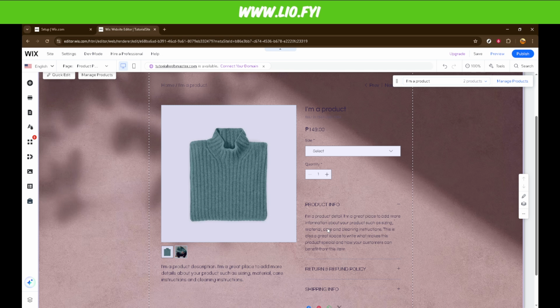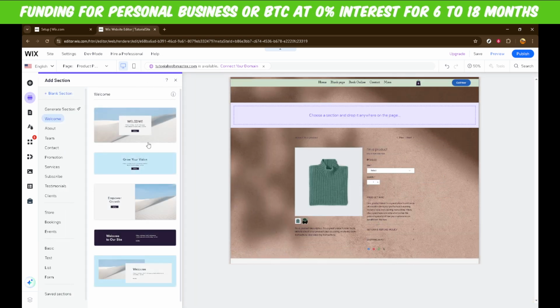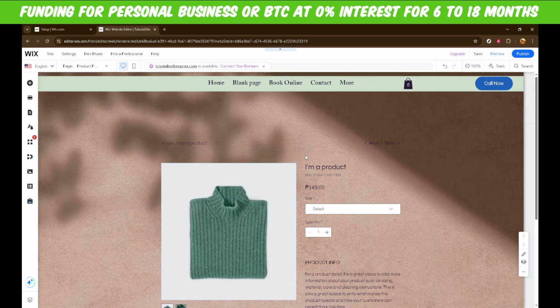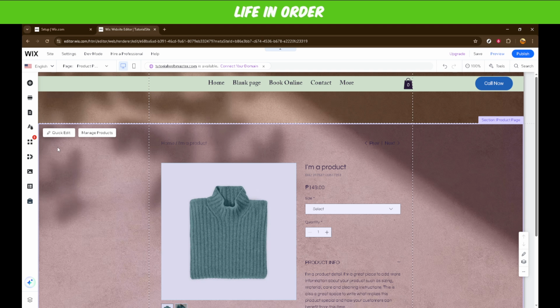Now, to make more comprehensive changes, you can also click on Add Section. This feature allows you to add entire sections to your page, such as testimonials, image galleries, or contact forms. By strategically placing these sections, you not only boost the aesthetics of your page, but also improve its functionality and user engagement.